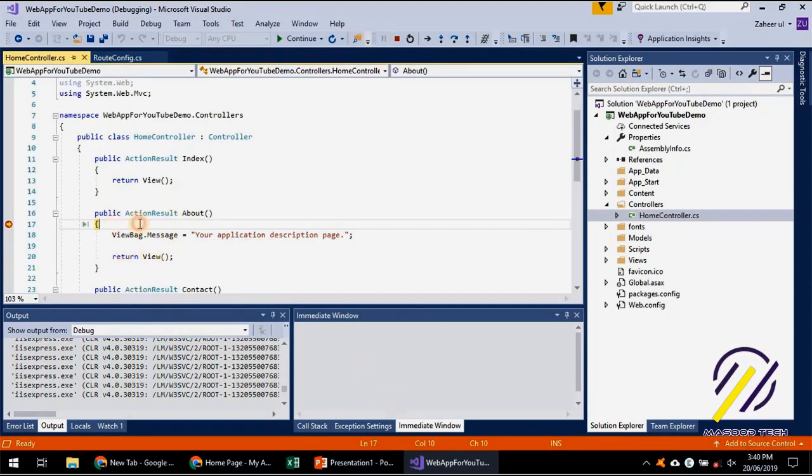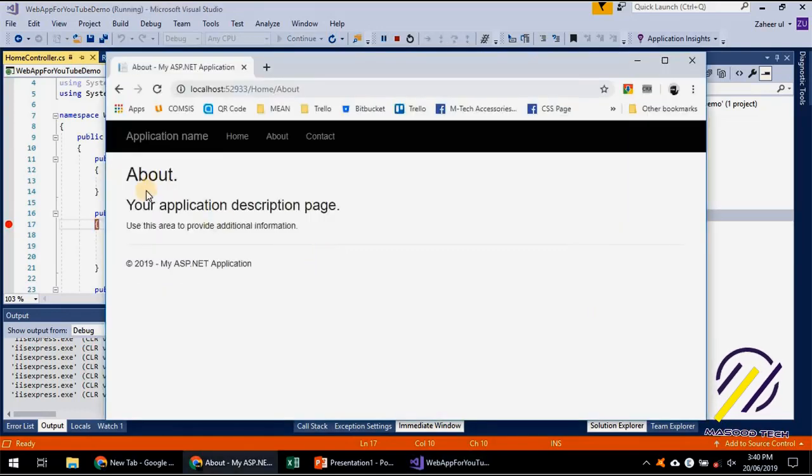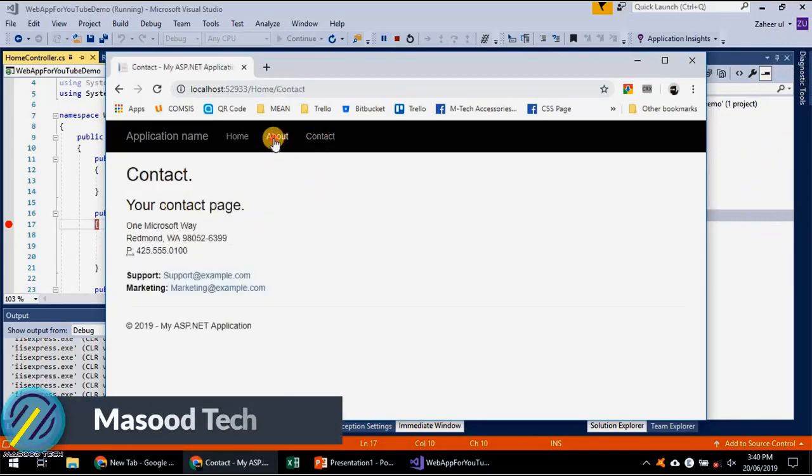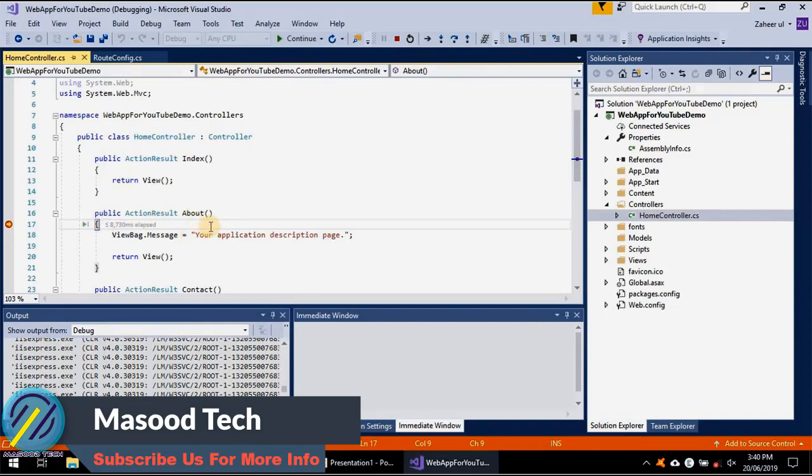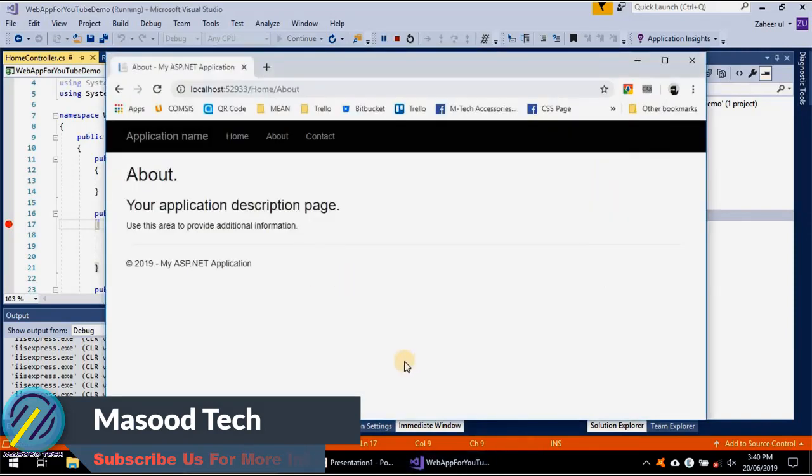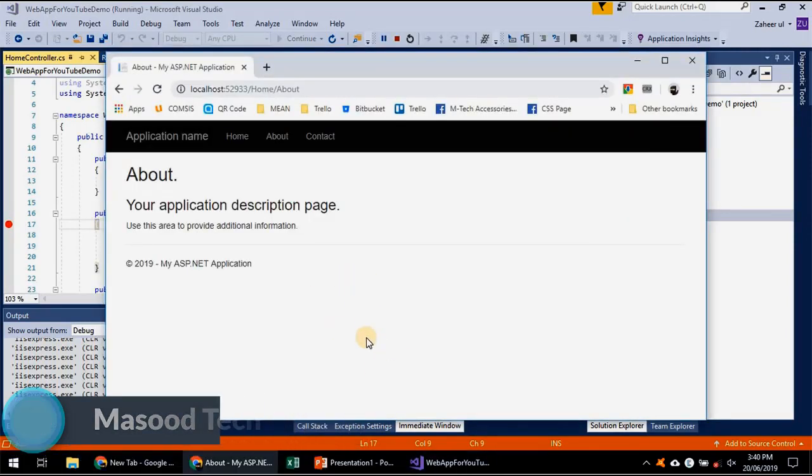So let's continue. I'm pressing F5. So it's just displaying this page. Similarly, when I go to contact, and then come back to about, it's again triggered. So that's actually how the flow of the application works.